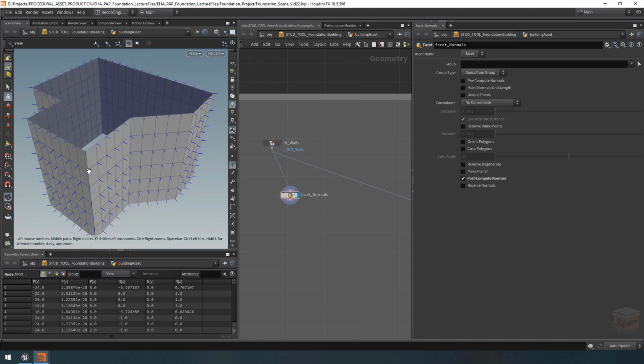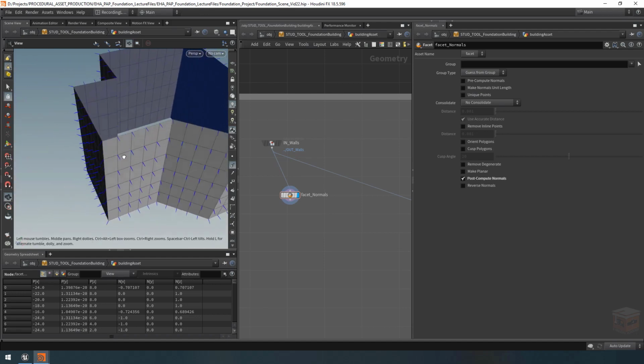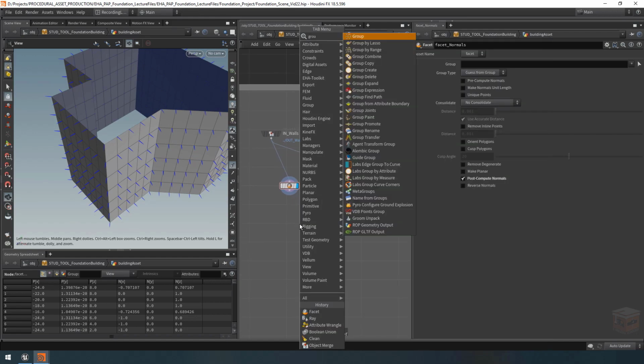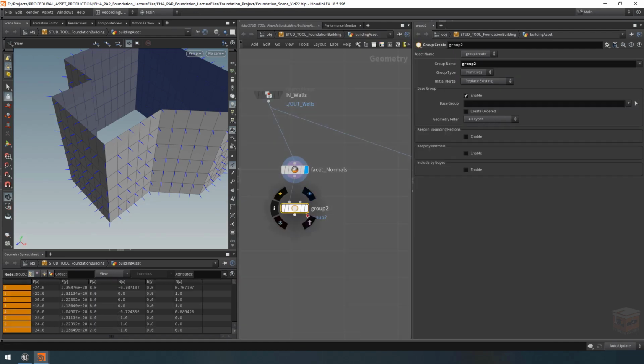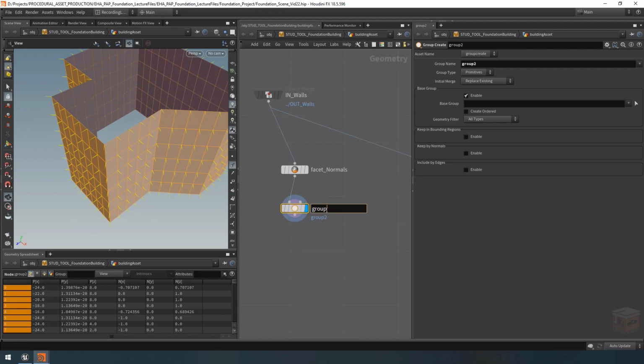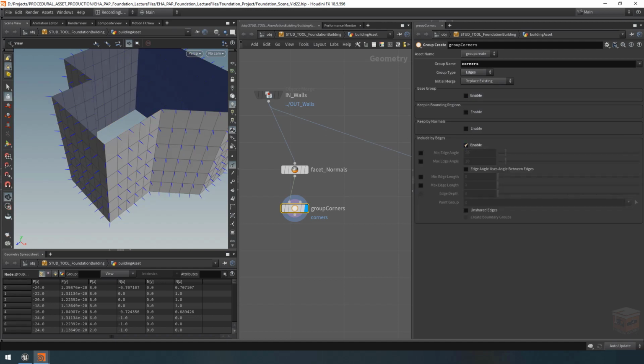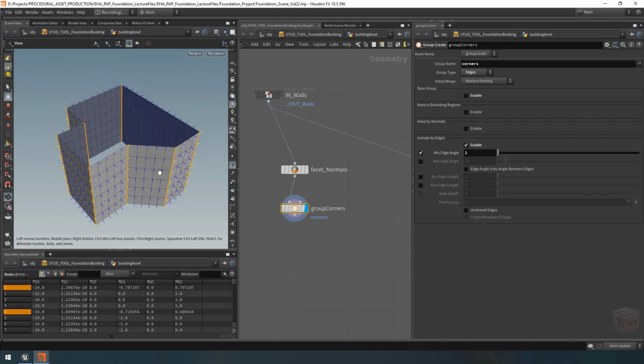Now next, I would like to identify which of the edges on our building, which of the points, should actually create a collision mesh. And we can do that again using a group node to identify the corners on this building. So let's create another group node. I'm going to call this one group corners. And in this case, I would like to group the edges of our building. Let's call it corners, by the way. And down below, let's set up by edges as minimum edge angle of 1 degree. Now if we do that, then we should grab almost every single edge unless the angle is smaller than 1 degree. I think this should be safe enough.